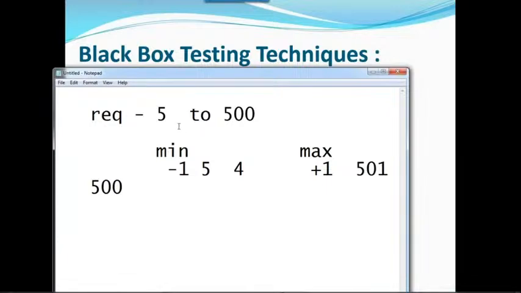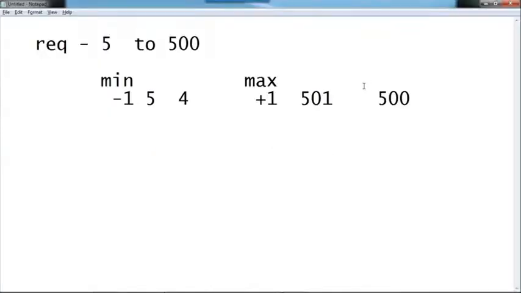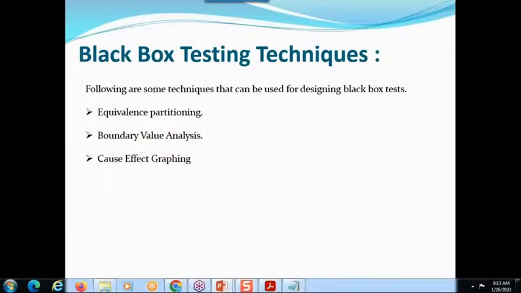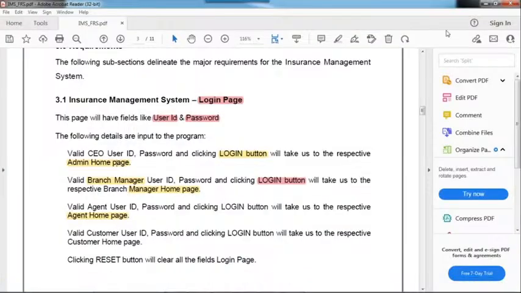And also you need to test in between. In between you can take any number, it should work. Suppose you take 400, it should work because it is in between. You can take 9, it should work. Randomly you can test that one. So this is the way we need to test boundary value analysis. So where can we use this? This is one of the most important ones. Where can we use it now in the document? Let's see how it will work.